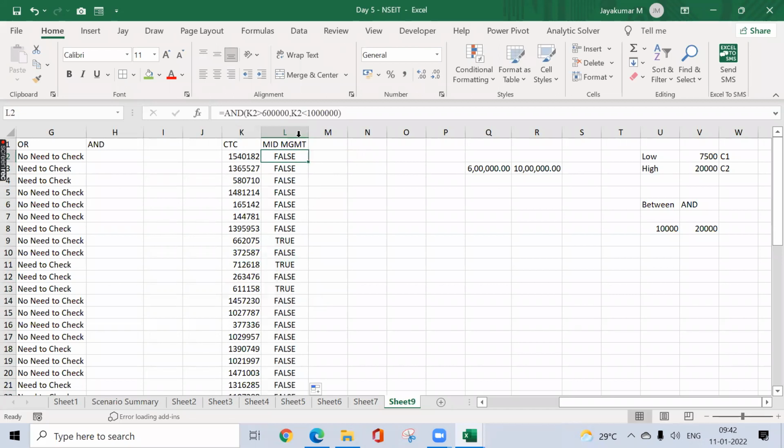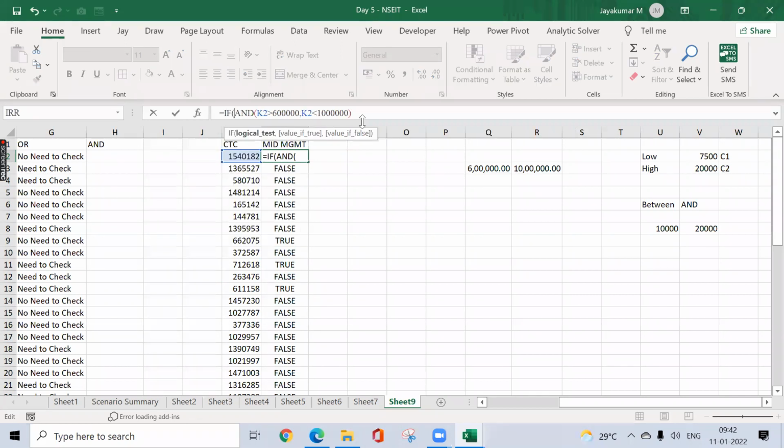Now I want to add this middle management label along with my formula. So that is why, to bring my own result, I'm using the IF condition. IF with AND, comma, double quotes, "middle management".